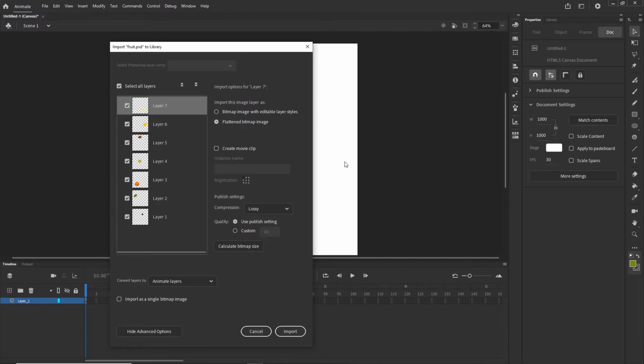Okay, and this is going to give me some options, and at the bottom we have import as a single bitmap image. We definitely do not want this one. Convert layers to, by the way, we do not need to change anything. I just want to show you a little bit. We have convert layers to Animate layers, single Animate layer, keyframes. We definitely want Animate layers. We want everything to be on separate layers.